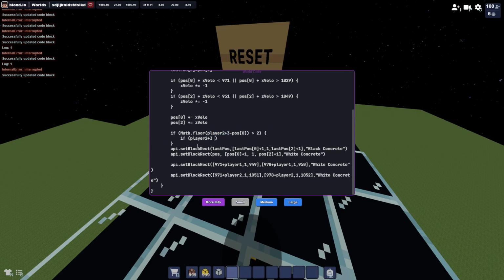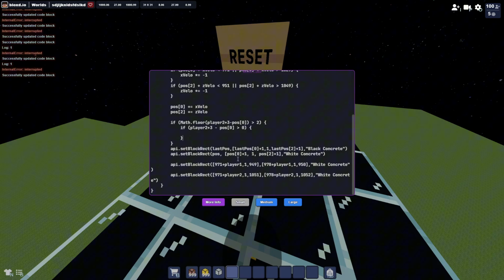So if this minus position 1 is greater than 0, let's take a second to figure out what this means. The x-coordinate of this is more to the right than the x-coordinate of the ball. So what we would want to do is move it to the left. Yeah, that makes sense. So what I'll do is change player 2 and then minus minus.